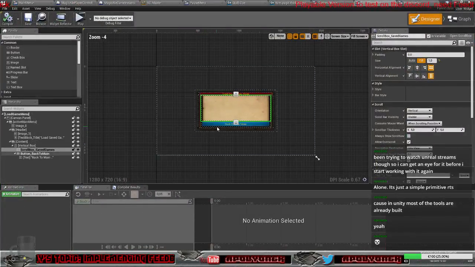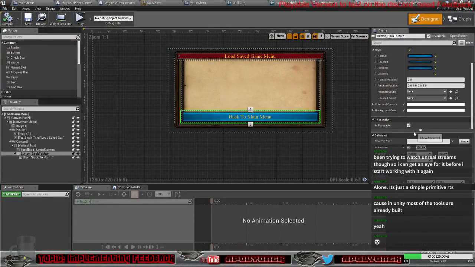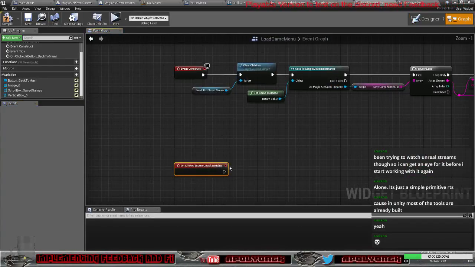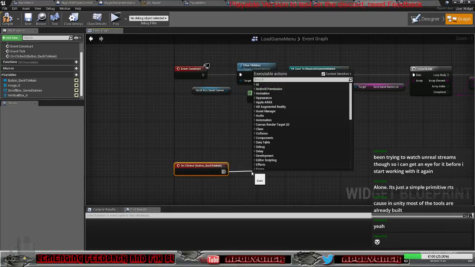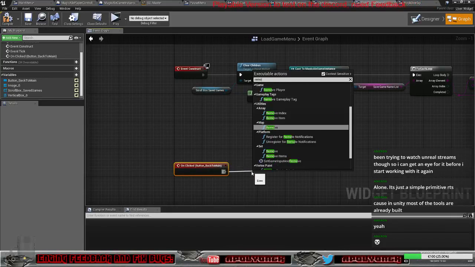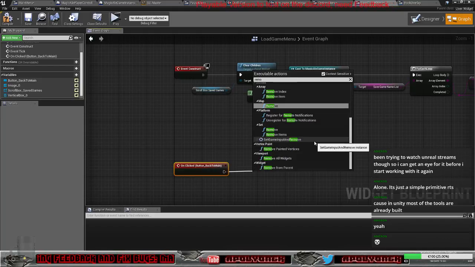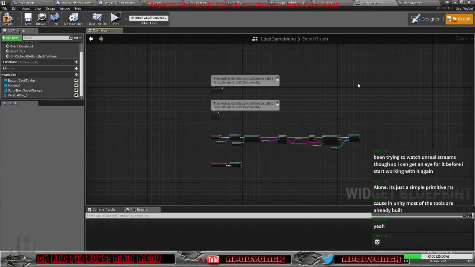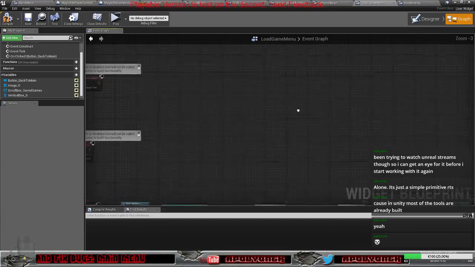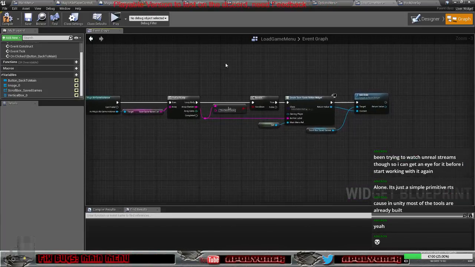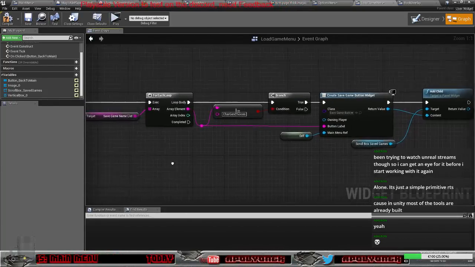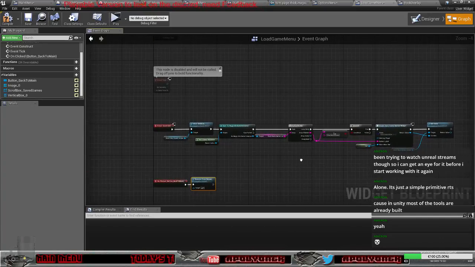Here. Get the unclicked. Remove from parent. So that's all we need to do for this, because these save game buttons have their own functionality. So they should work.